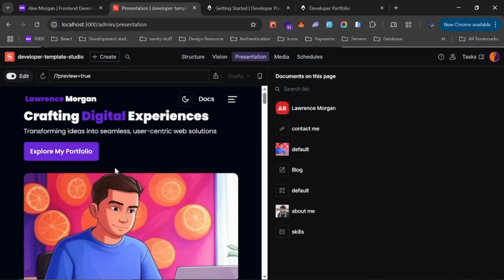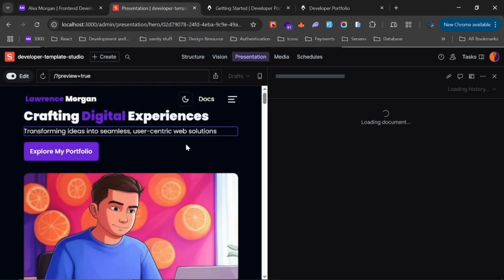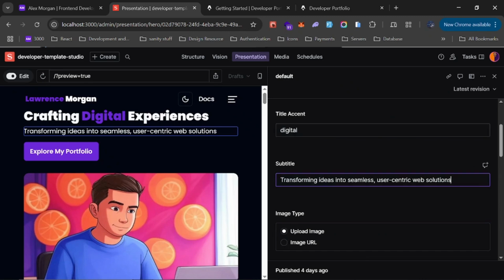So let me just make another change. Let me say I want to edit this transforming to something else. So I've selected it right here, and I should see the fields for what I have selected. As you can see, it's showing me right here. So I can come here and change them to changing.